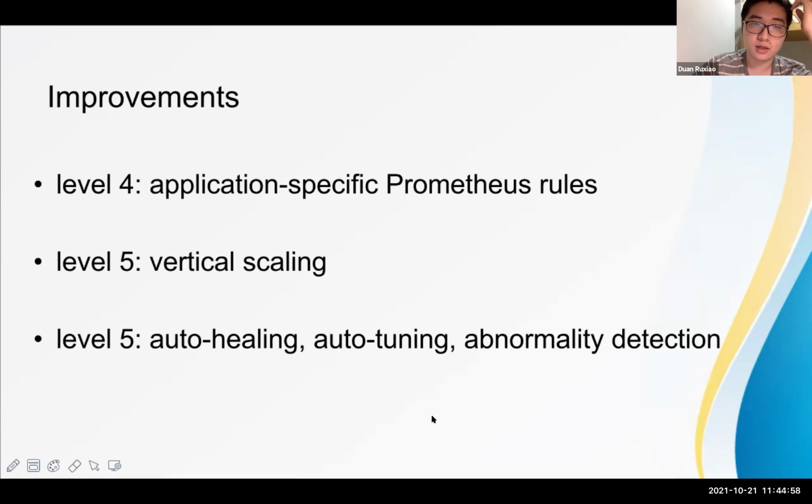Other functions in level 5, like vertical scaling or other autopilot features like auto healing, auto tuning, and abnormality detection can also be included in the future.